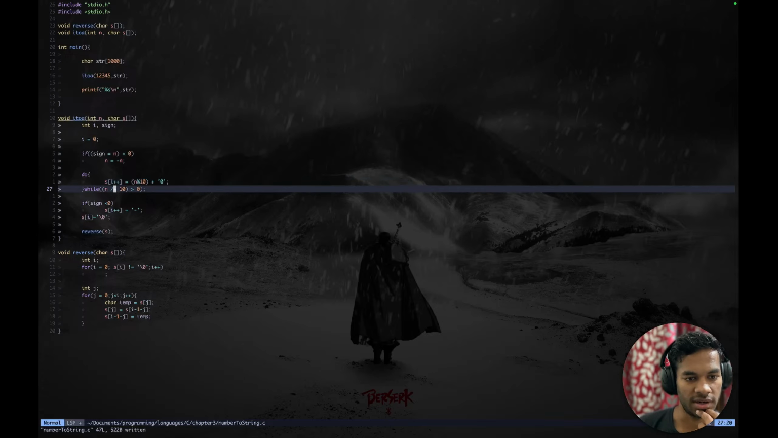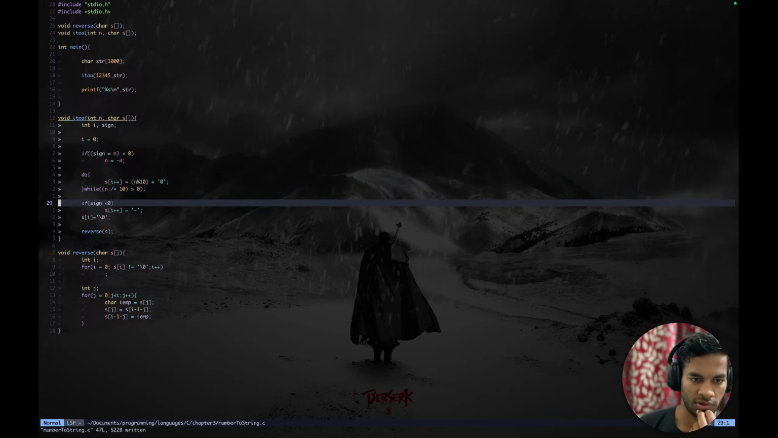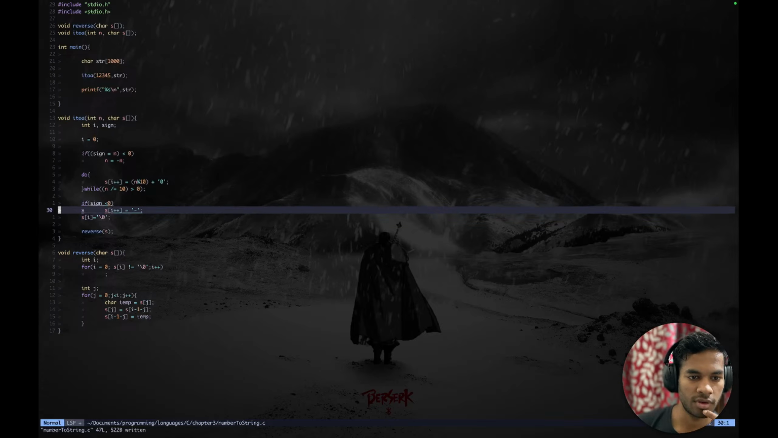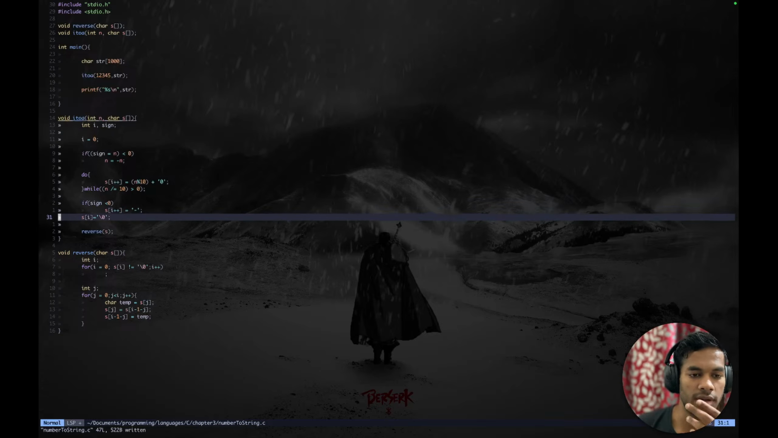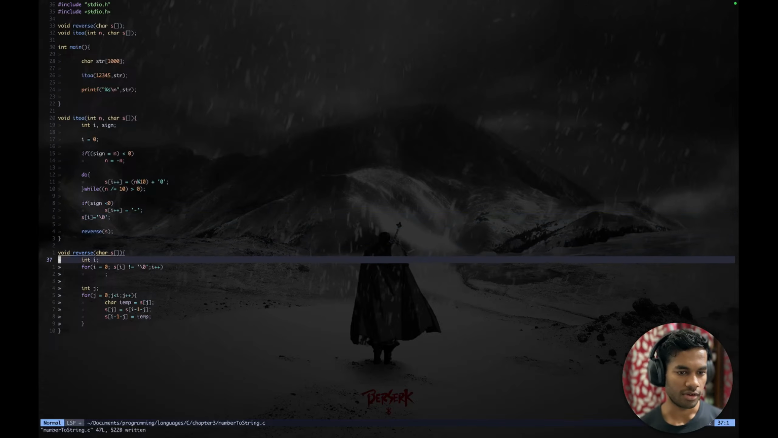Now, if sign was less than 0, then add a negative sign, and then after adding the sign, put the last character of S equal to null, and then reverse the string.